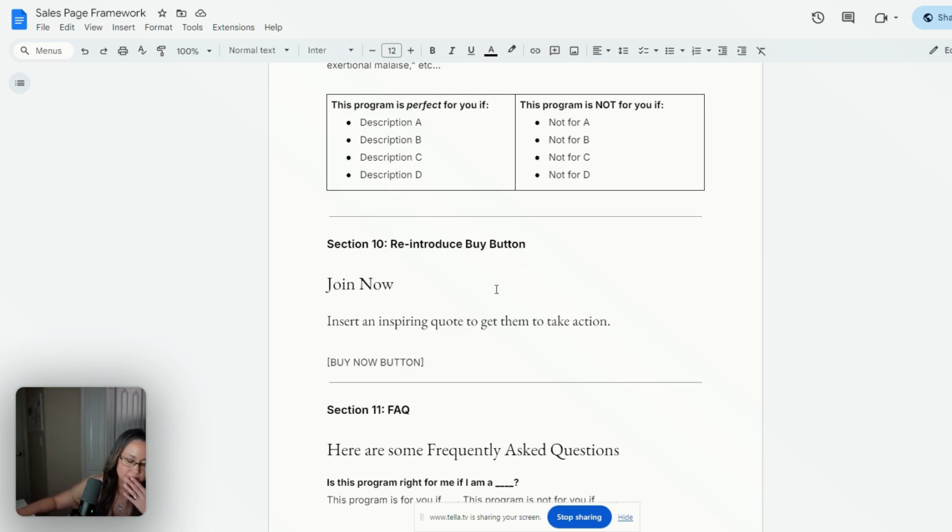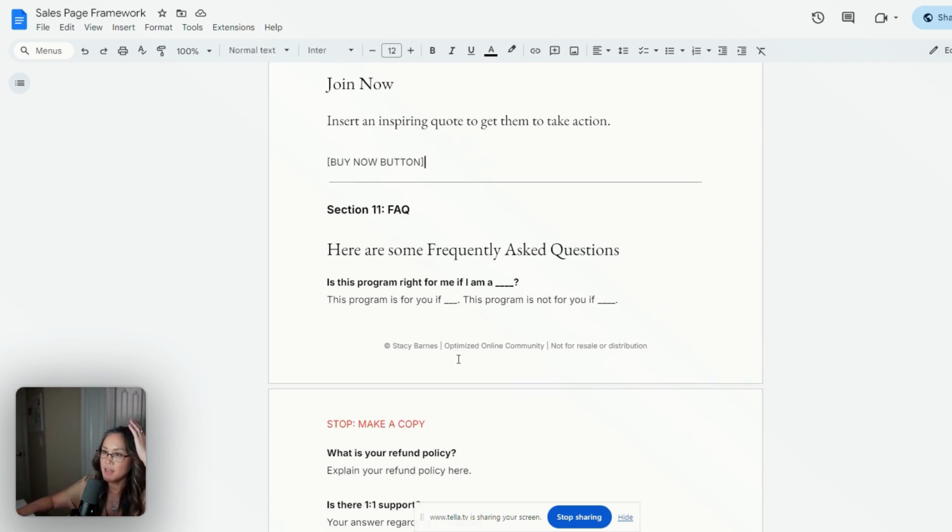Okay. Then we go ahead and reintroduce the buy button. You can insert an inspiring quote to get them to take action, and insert a buy button. Then we'll have the FAQ.